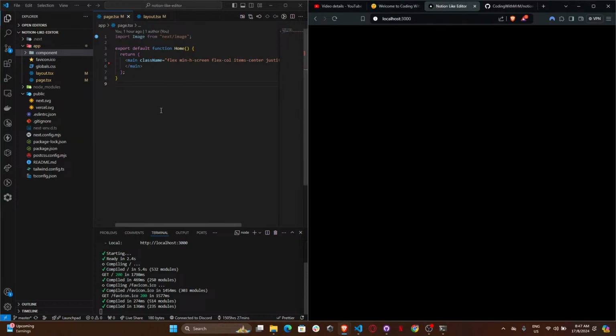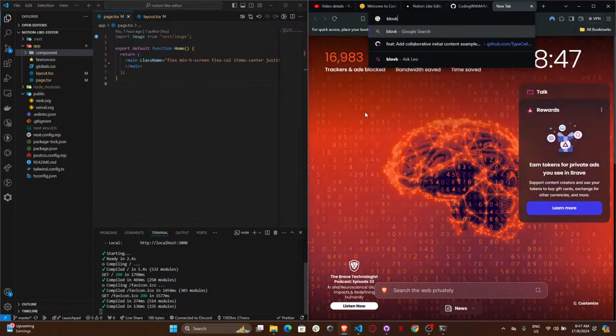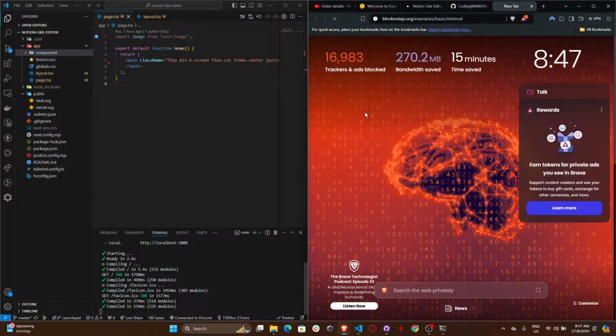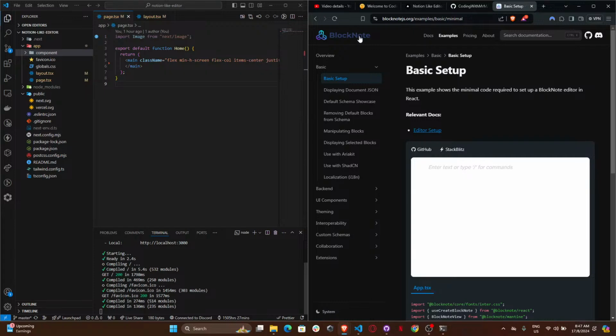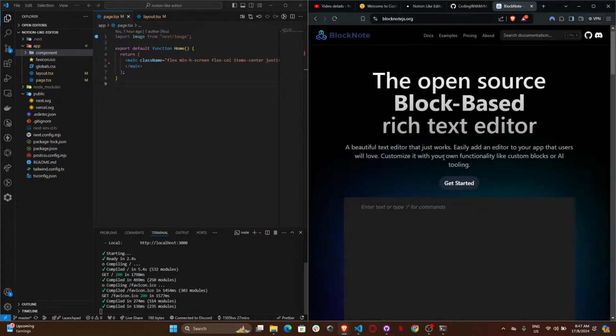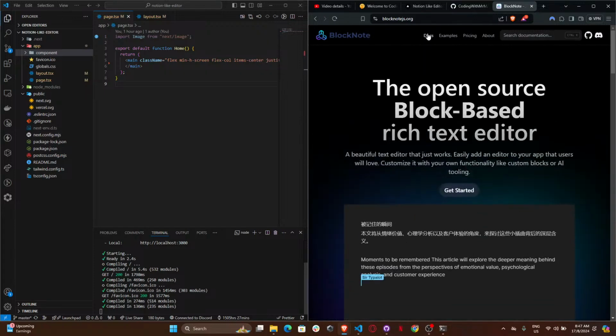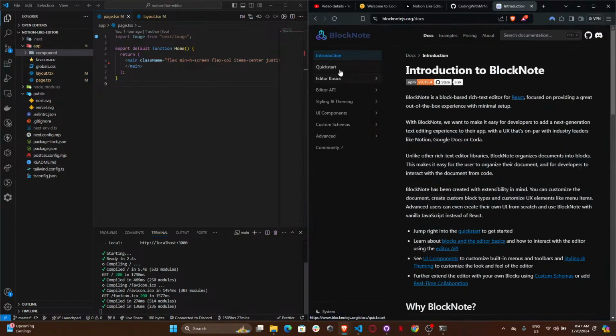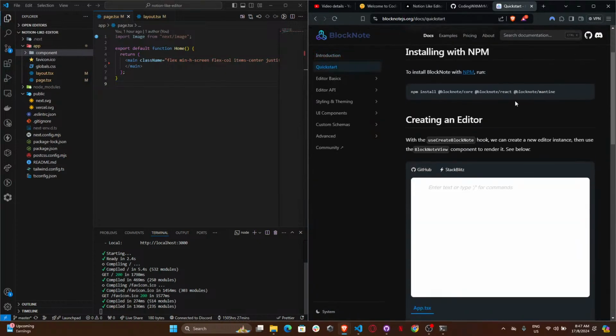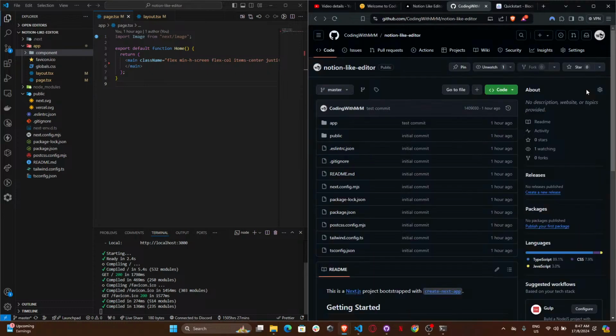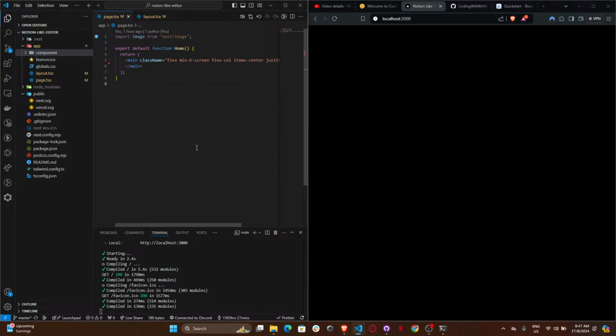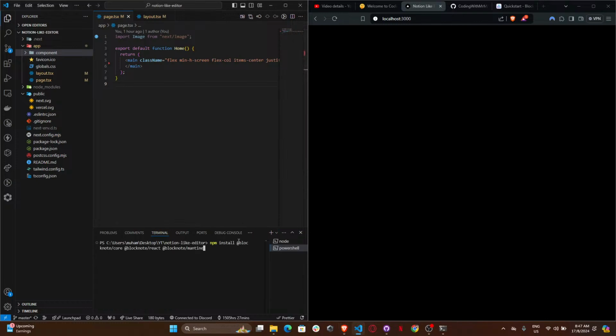Further, we will be using BlockNote. If you don't know it, we can just go here. So this is BlockNote. With this one, we can build everything just like that. If we go here, we just need to install these things. So let's copy this, go to our VS Code editor, paste it here and then install.